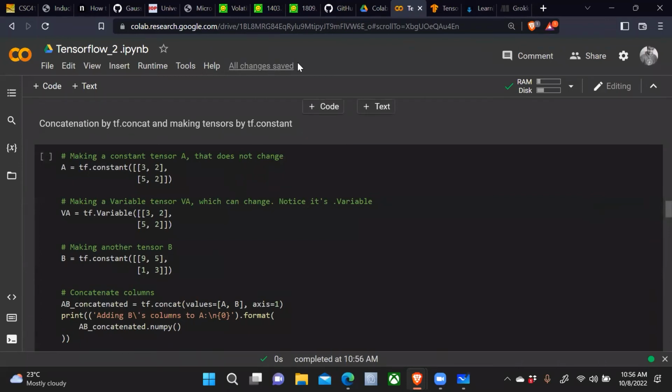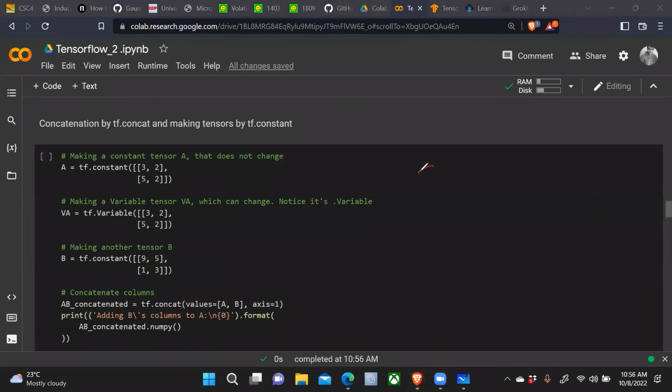What is concatenation? Let's say you had two tensors, A and B. I could concatenate them and make a bigger tensor. Concatenation does not mean addition. It is just like placing them together, making them a bigger tensor. Because these are variables, we can change them.